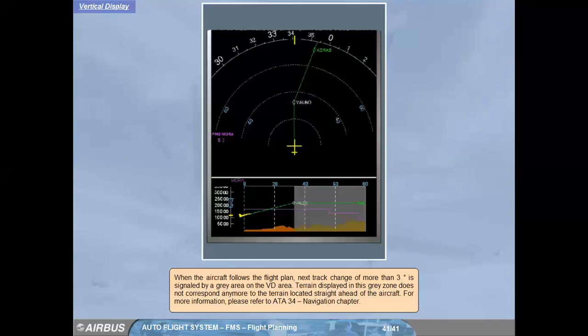When the aircraft follows the flight plan, the next track change of more than 3 degrees is signaled by a gray area on the VD area. Terrain displayed in this gray zone does not correspond anymore to the terrain located straight ahead of the aircraft. For more information, please refer to the A380 Navigation chapter.